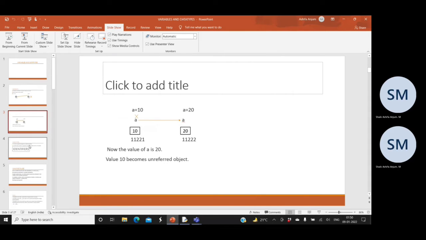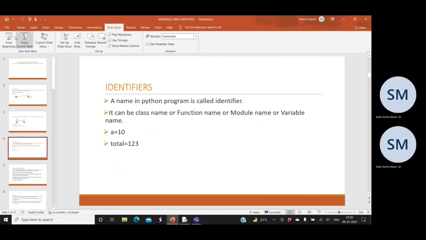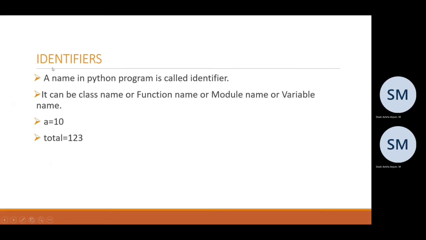Now we will continue with our presentation. And the next is identifier.